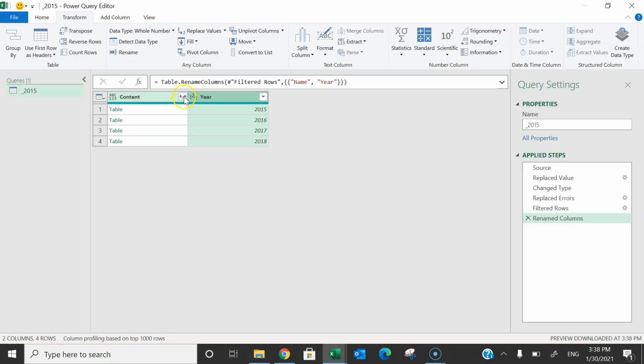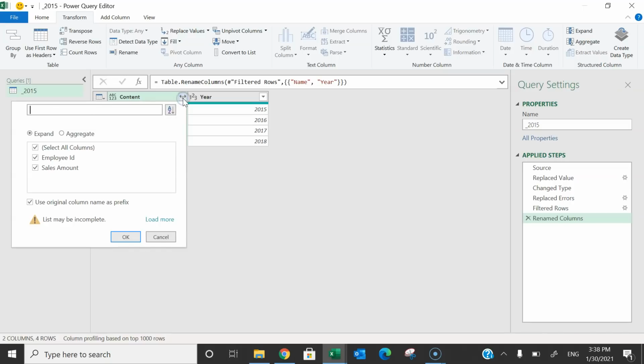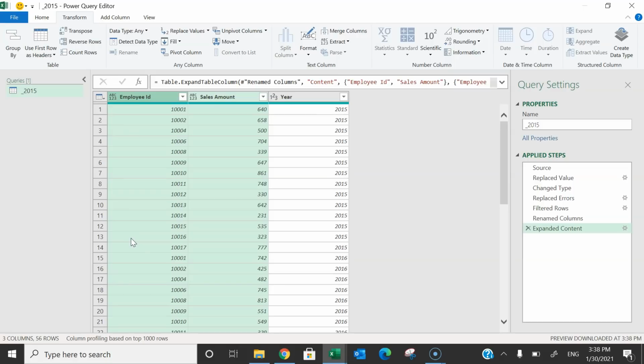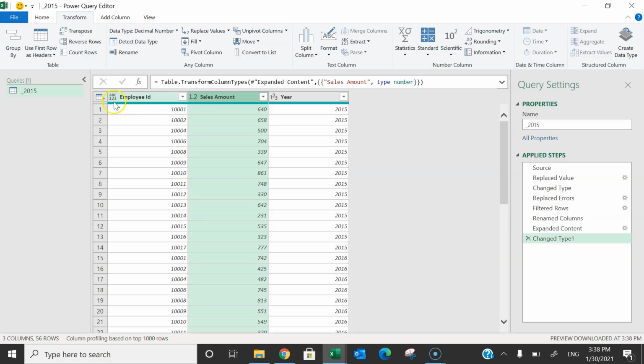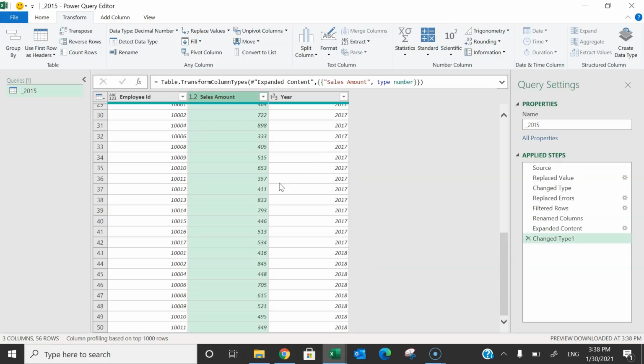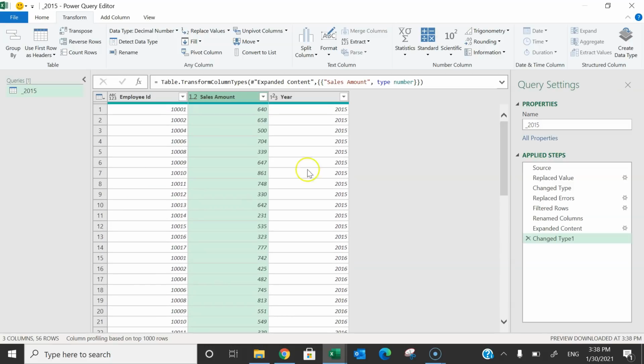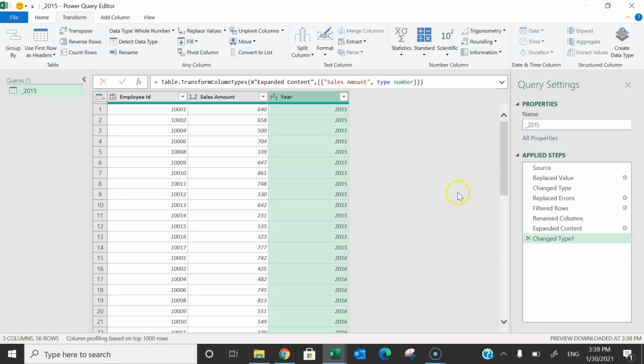Now for the content, we will click on this expand button. So we have this double arrow button, you can see. Just click on this. And first of all, I will uncheck this option which is use original column name as prefix. Just uncheck this, then click on OK. Here we have employee ID, sales amount, then year. For the sales amount, you can convert it to decimal number if you want, and employee ID, you can keep it as it is. Now we have consolidated data from all the sheets, and this year column is also available.